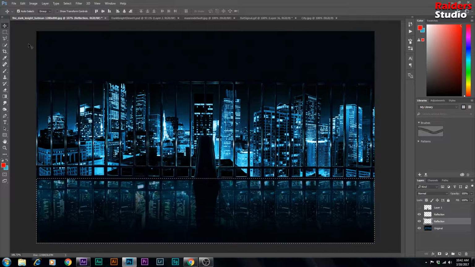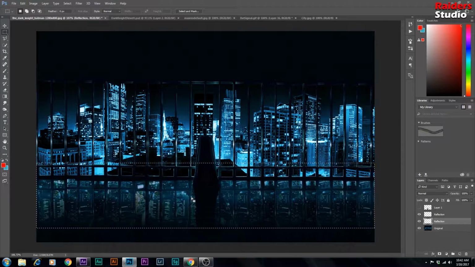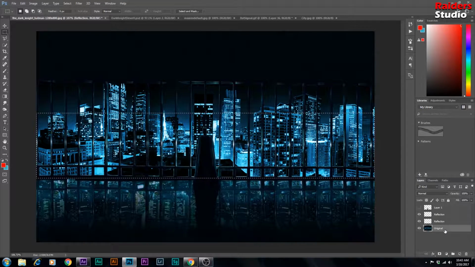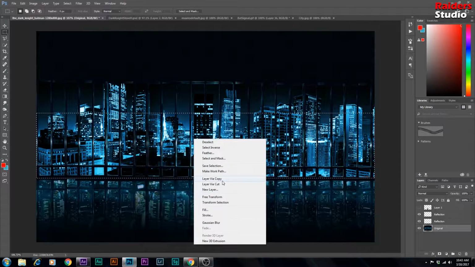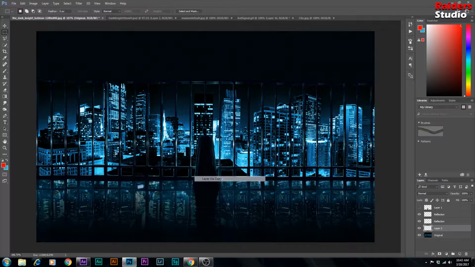So now with that selected, keep your marquee tool selected on top and move this up, just by holding the up arrow key. We're going to make this go right about where we need it. Okay, now click back on the original layer. I don't know why I have two reflection layers. Doesn't matter. Click on the original layer and you're going to right click, layer via copy.